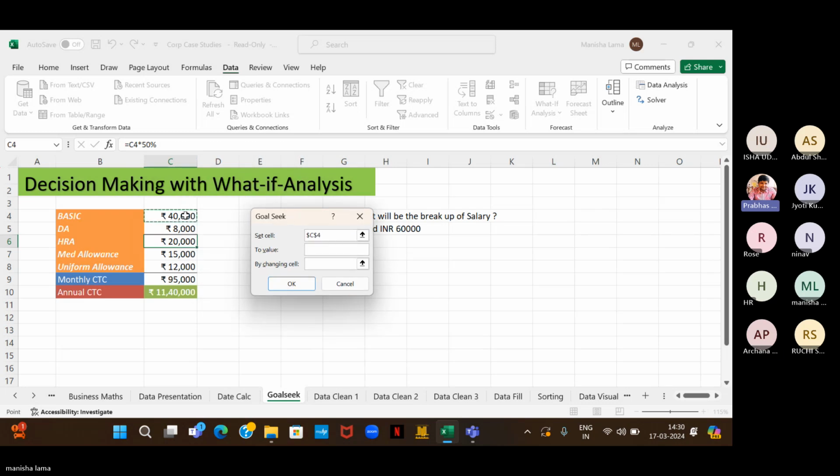Yeah, set cell is the objective cell. That is not your set cell. Set cell is the objective cell, the total CTC. Remove everything. Total CTC is your objective cell. So this is containing a formula. Yes. Now to value. How much? 14 lakhs, because the other demand is 14 lakhs.